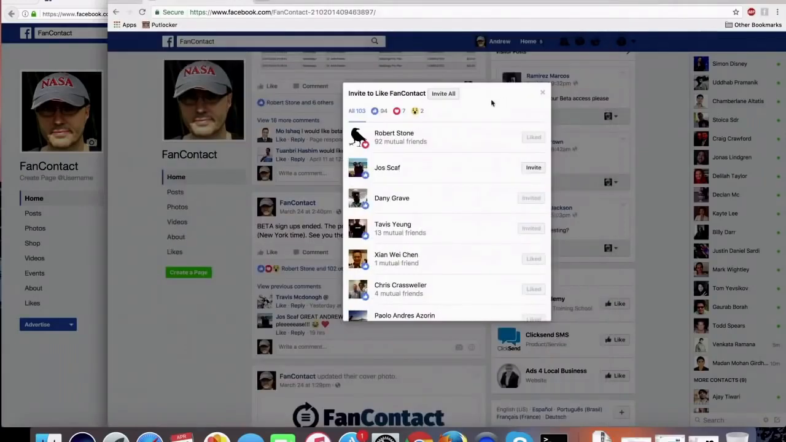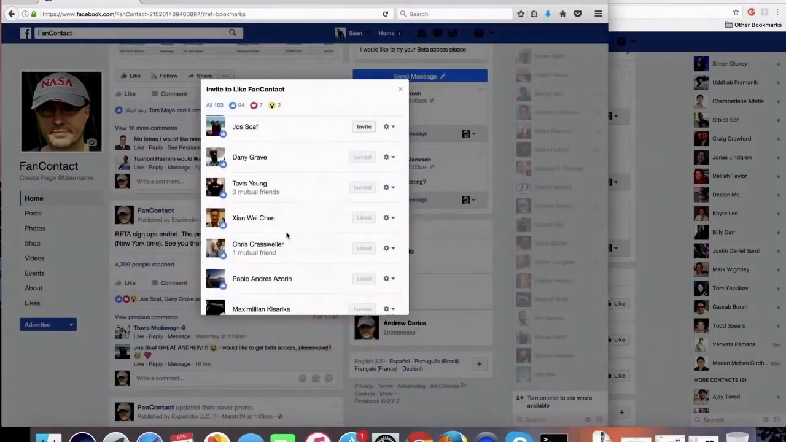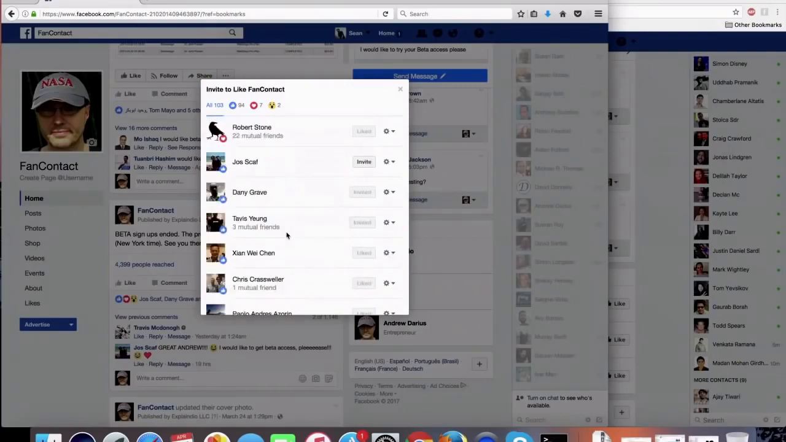Now, let me show you what this looks like with the Faninviter software. Now, as you can see at the top, we now have an invite all button. Now, this is very important. So previously, you had to go down here one by one and invite these people to like your page.